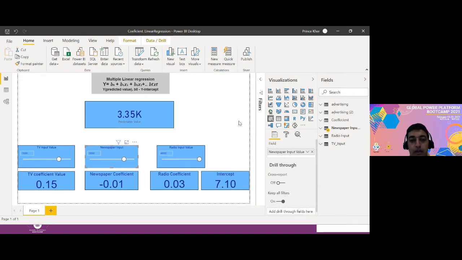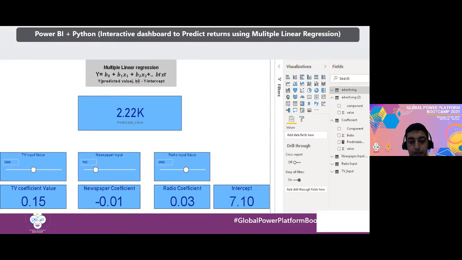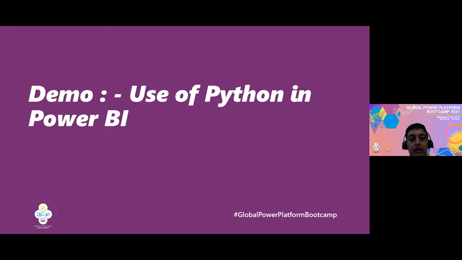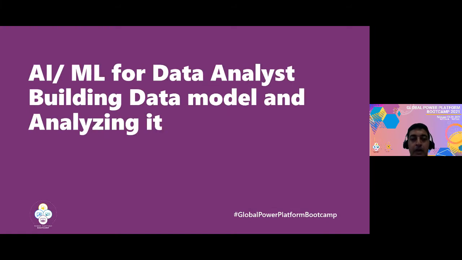So now coming back to the presentation, we did the use of Python and Power BI. Now the next part is for data analysts building data models. For example, if you're an analyst and you don't know any coding language, you don't know how to build those machine learning models, Power BI service has made it so easy with the help of dataflows, where you can get your dataflow from an ETL perspective and add the models to it.